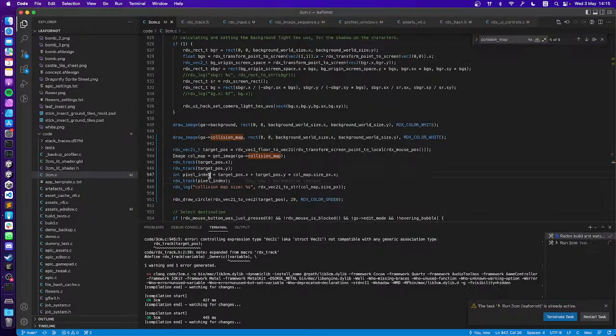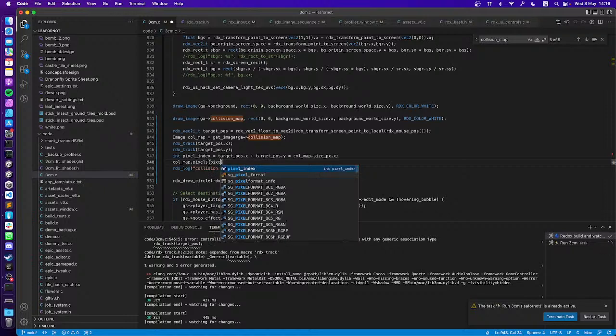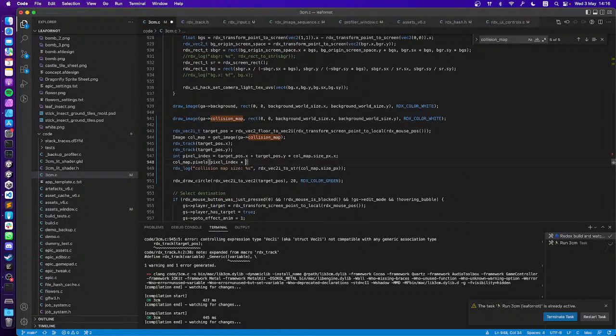It's hard for me to be precise, but you get the idea. So we can use that pixel index just to index into the collision map pixels. So I go this way, pixels, I go pixel index, then times the number of components of the image. I happen to know that the image has 4 components, so 4 bytes per pixel.